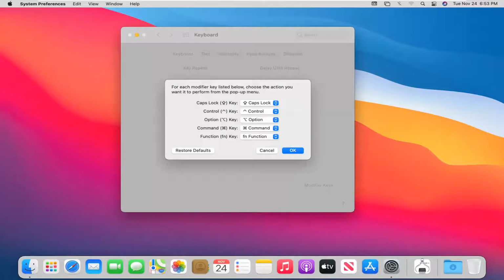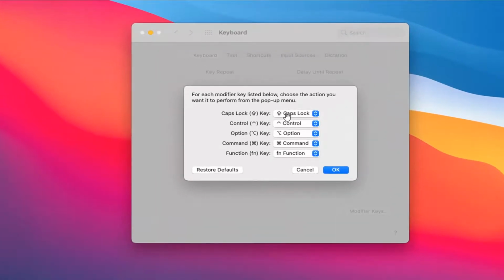The one change we're going to be making: the Caps Lock, you can keep that as Caps Lock, that's fine. Control key, we're going to keep that as Control. The Option key, we're going to change that to Command. So click inside this little drop down here, set it to Command, and then the Command key is going to become the Option key. So click inside the drop down and select Option. And then once you're done with that, the function key can remain the function key, the FN function, that's fine. You don't have to change any of that.